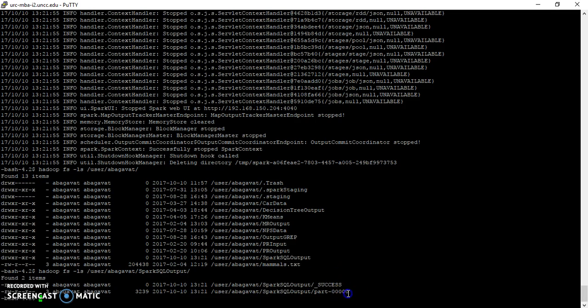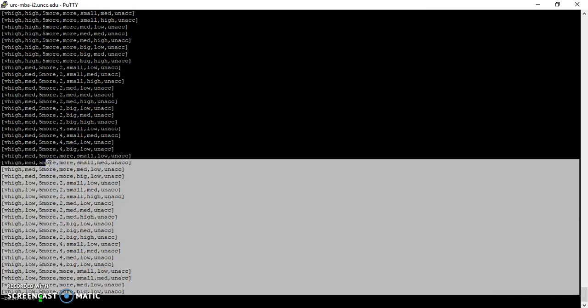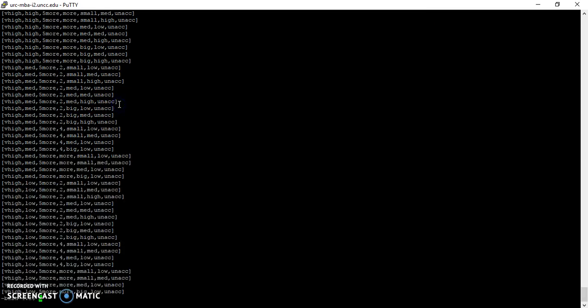The output for the given query will be available in the part-00000 file. Let's see what's inside that file. To print the file contents, the command is -cat. The cat command prints all the file contents. So this is the result for the query that we have given in the program.